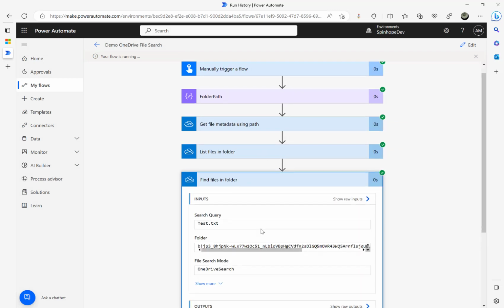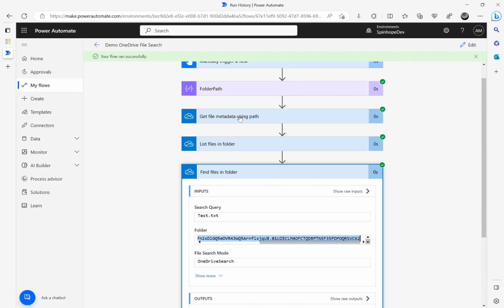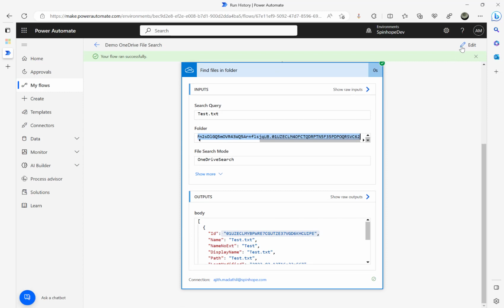Here we go. So that also found that file. You can see it found that, that's the ID of the file. That's a folder ID we found because we dynamically mapped that, and that is coming from the get file metadata using path. Remember that? So that's the technique you can use.